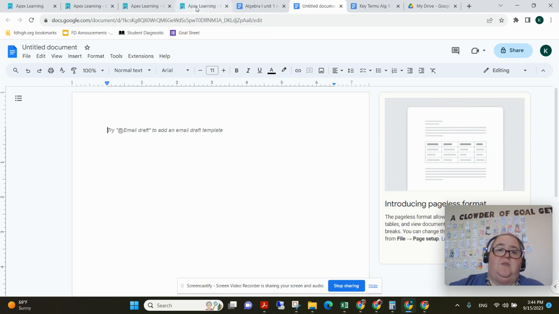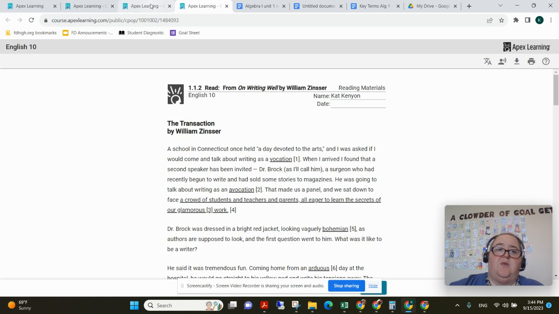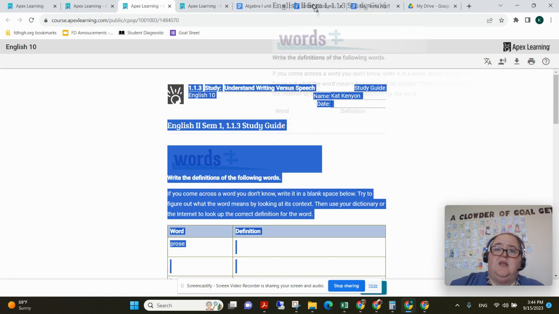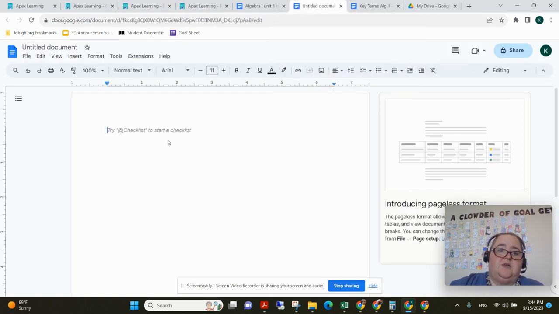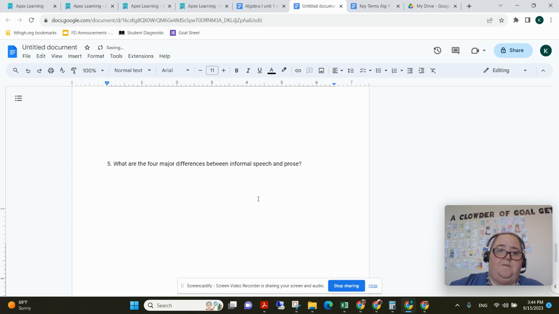You also can print them out. So if you're someone who learns best by writing, and you know that writing is something that really helps you to learn material, I highly encourage you to do that, right?